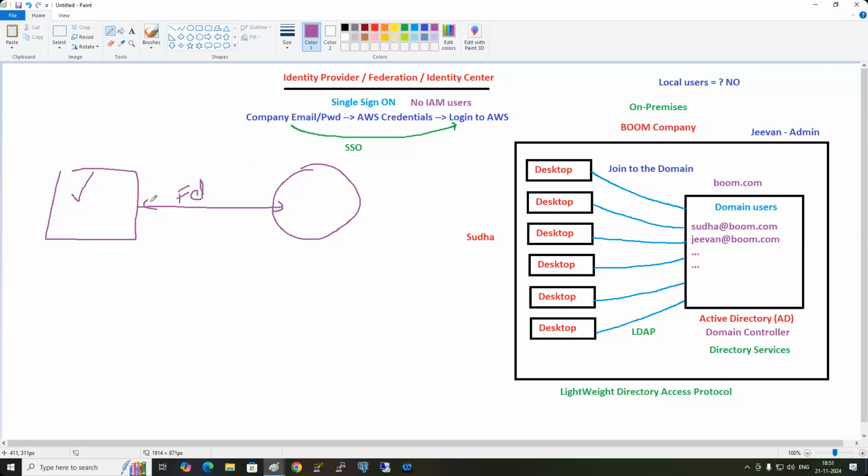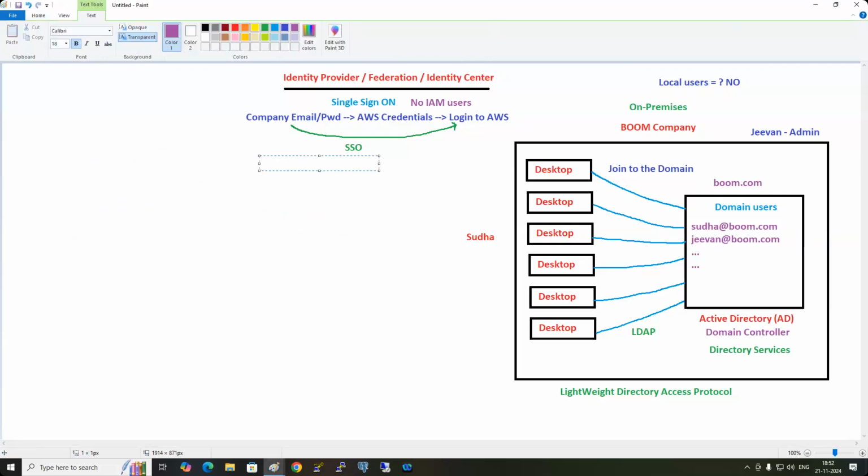Once it is federated, we need to do a little bit of configuration. With that configuration, they can log into the AWS account with the company credentials. You understand? Guys, do we have any company here? That's why I said this is an advanced topic where I cannot do practicals here, but I can help you do another type of practicals. Let me tell you that.